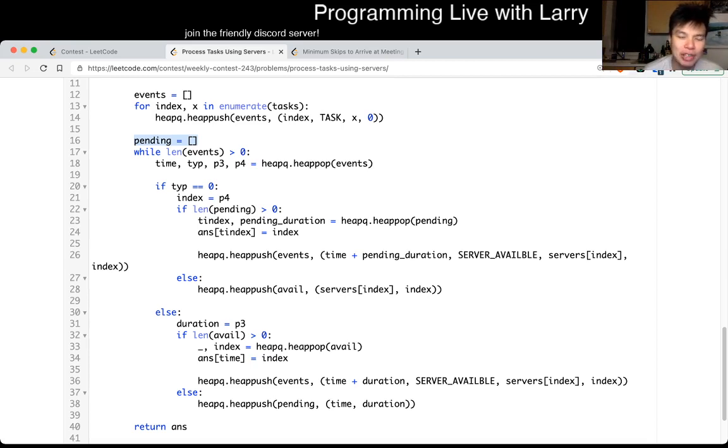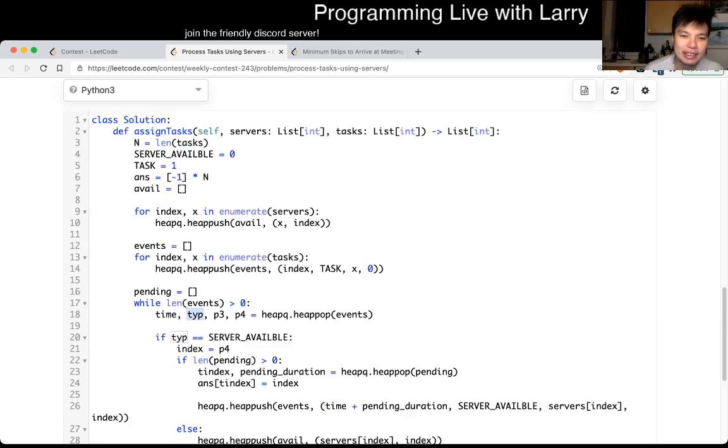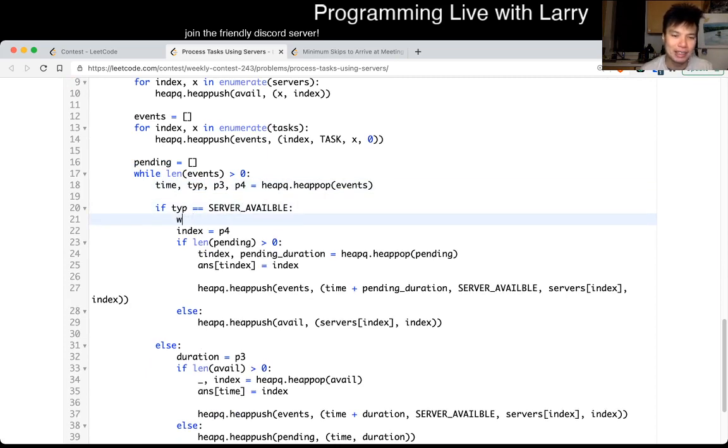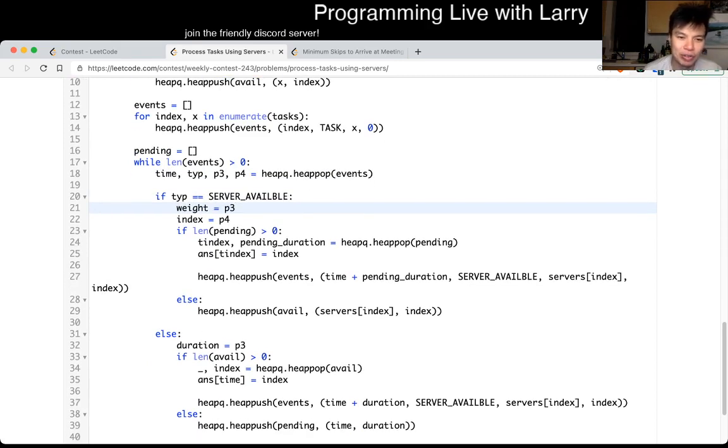If the type is 0, meaning that it is a server available event, then our parameters are time, the type, the rate. P3 is equal to the rate of the server, though we don't use it. It's just used here for sorting purposes. And then P4 is the index of the server.